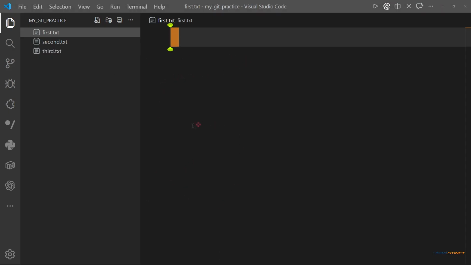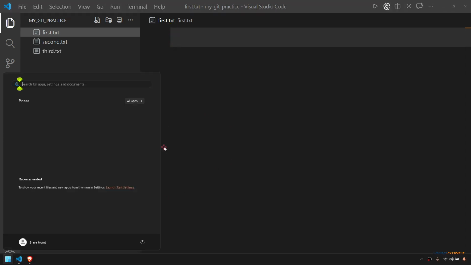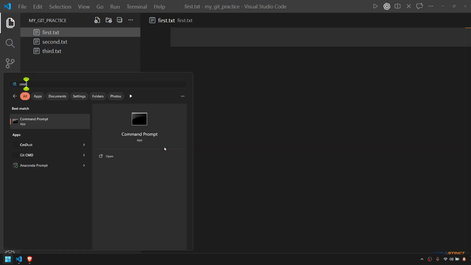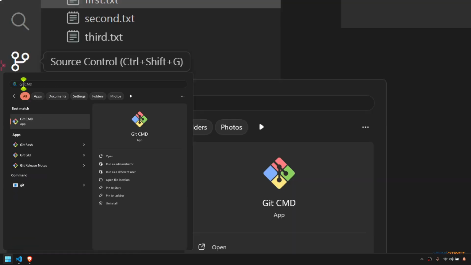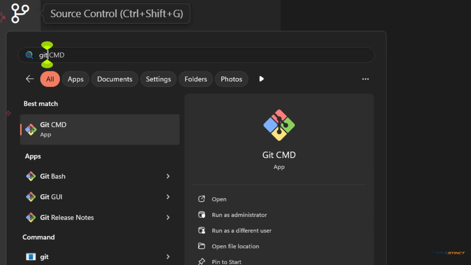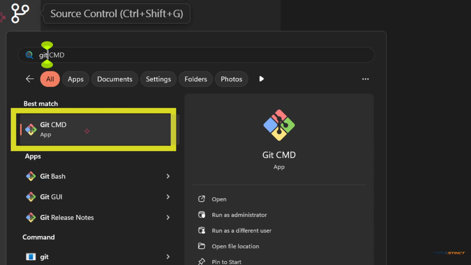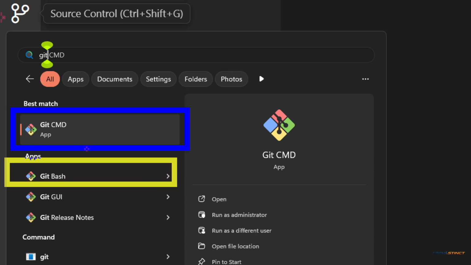Now, before I show you where to write it, Git is always used in the terminal. Remember, we learned how to use CMD, right? But you should also remember that we installed Git. So if I type Git, for example, you will see that you should have at least some of these applications here. You can see Git also has its own CMD. It also has what we call Git Bash.